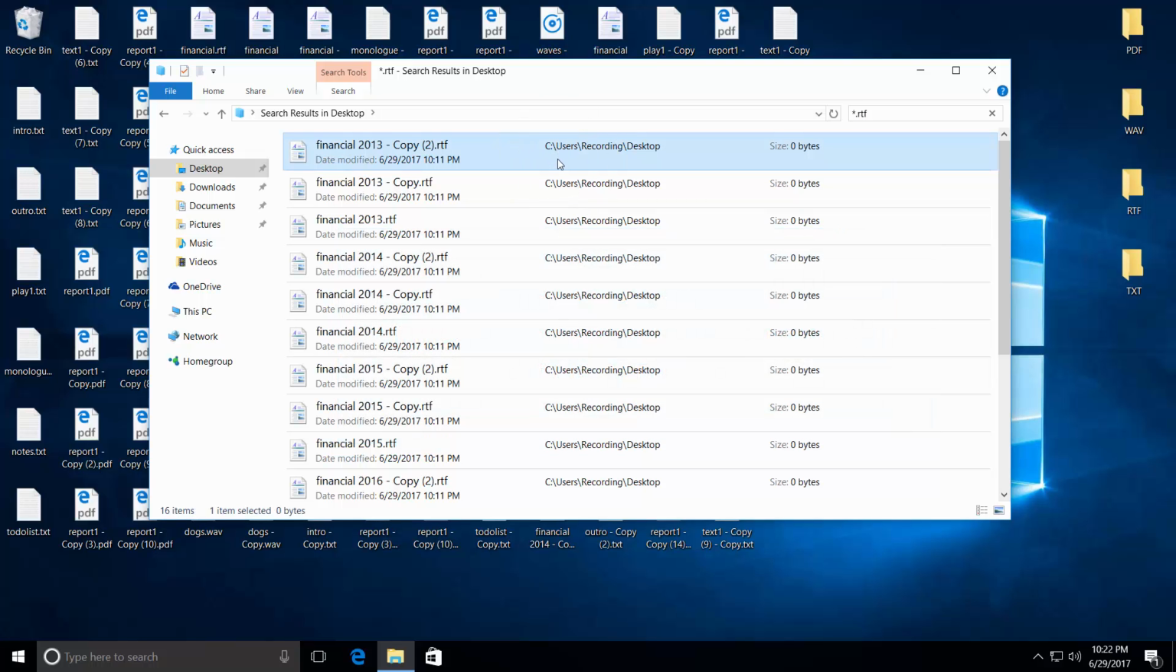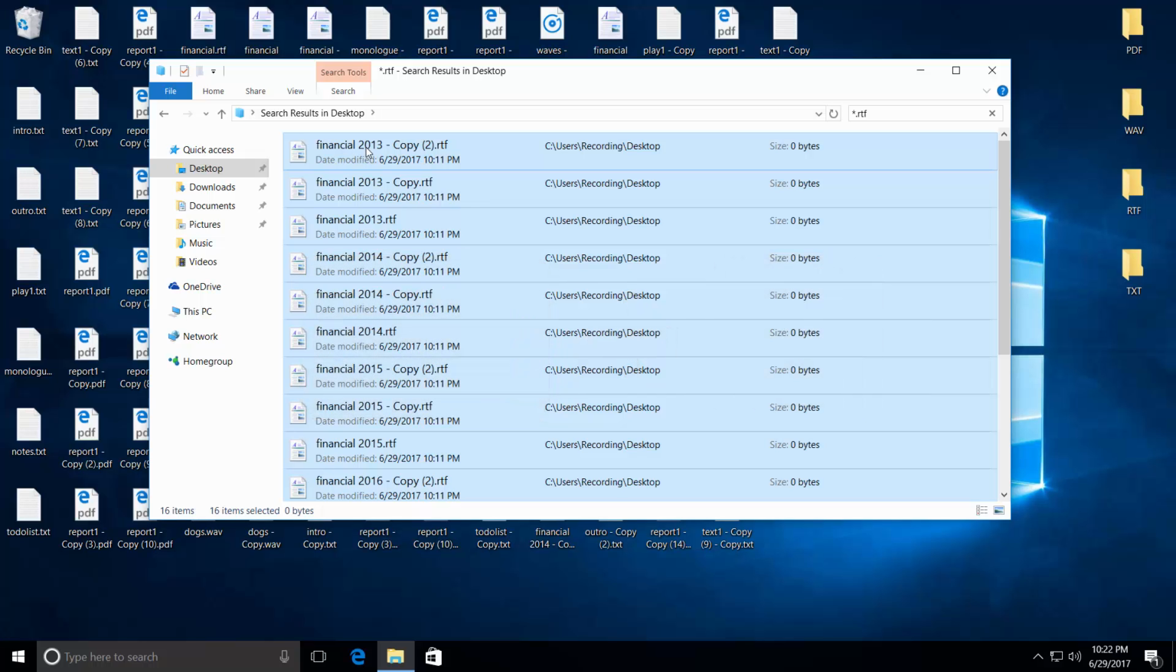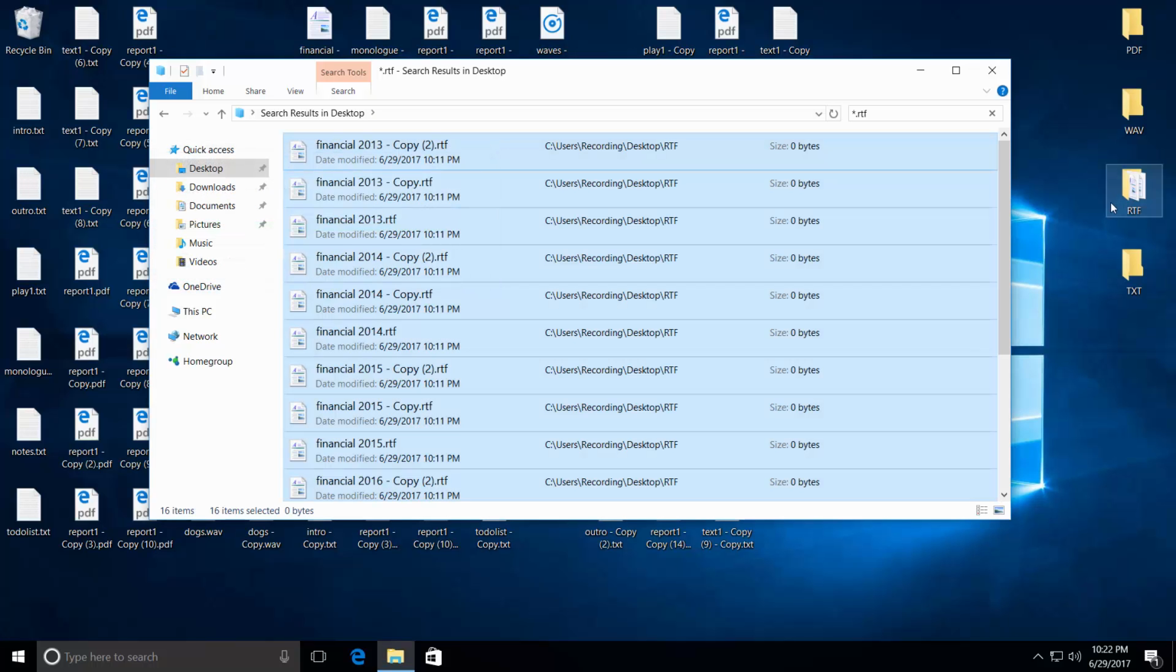Now on my keyboard, I'm going to do a Control A to select everything. And I'm simply going to click the first file here and not let go of the left mouse button, and then drag over to the RTF folder here. And as you can see, as I hover over it, it says Move to RTF. I'll let go, and the files are moved over.